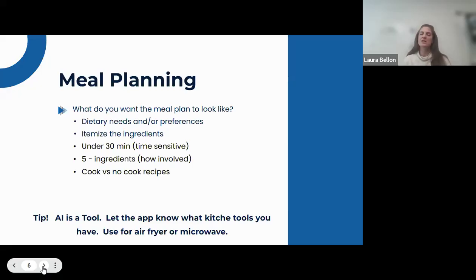Okay, so this is just an overview to kind of open up your mind to exploring different options that are out there, and to start thinking about, when you're meal planning or using AI for meal planning, what you think you might do.